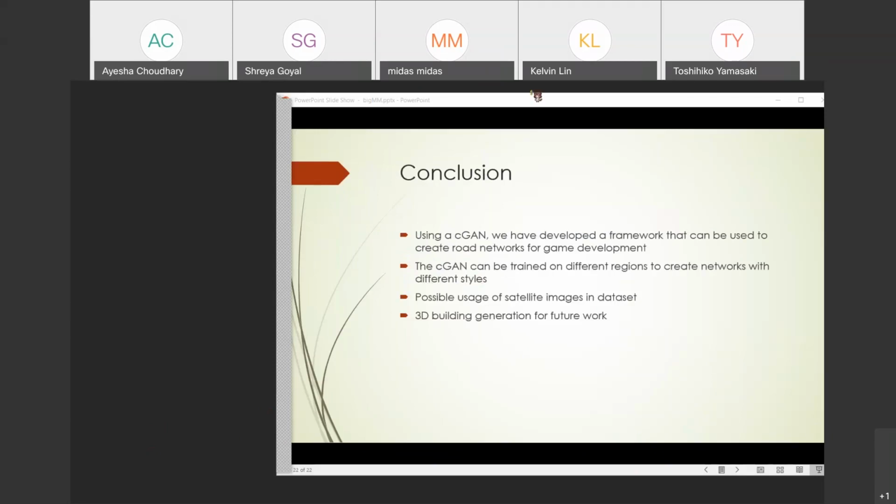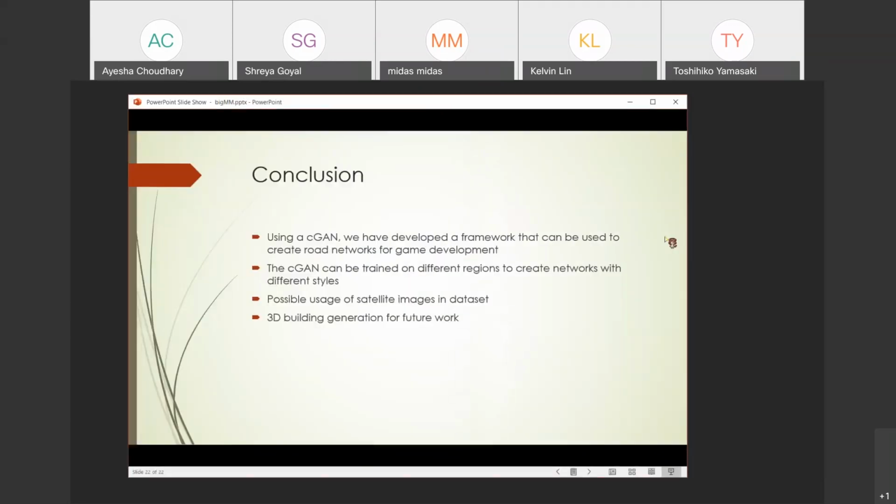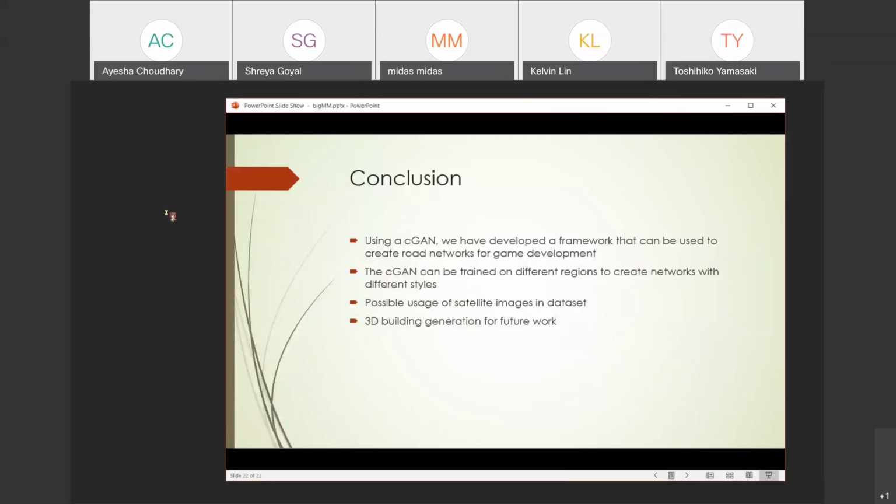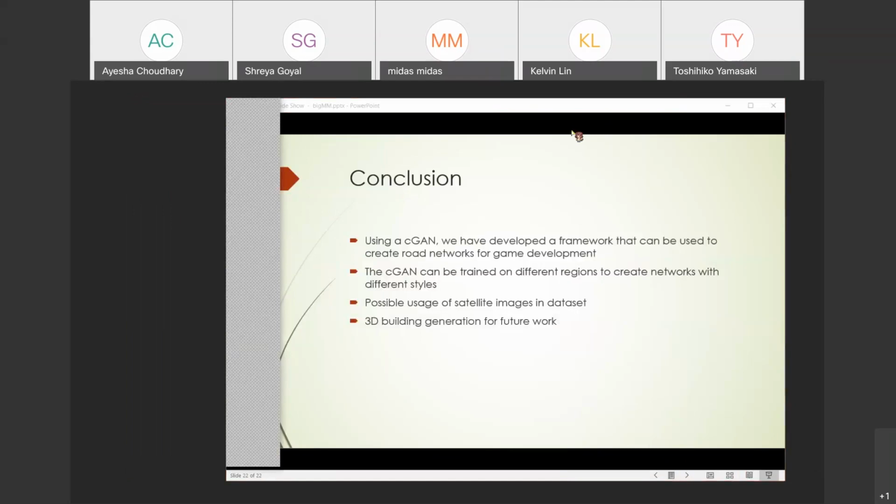In conclusion, using a CGAN, we have developed a framework which can be used to generate road networks for game development. This CGAN can be trained on different regions to create networks with different styles. Some future work can involve satellite images, which can be used to handle elevation data better, as opposed to our current approach of using OpenStreetMap data, which is entirely two-dimensional data.